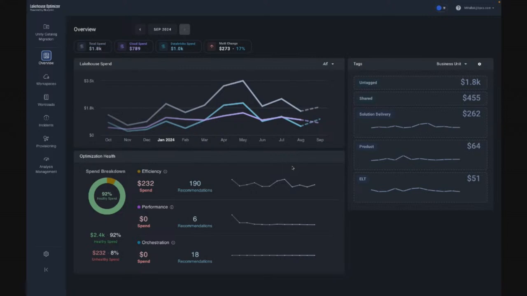You'll see here that it represents that we have 92% healthy spend, 8% unhealthy. What's happening behind the scenes in Lakehouse Optimizer is we have an intelligent recommendations engine, which is running in the background, essentially in near real time, introspecting your Databricks environment. And it's going to grab and provide notifications and alerts whenever there's an anti-pattern that it detects that will cause an opportunity for you to act in order to perform some kind of optimization activity.